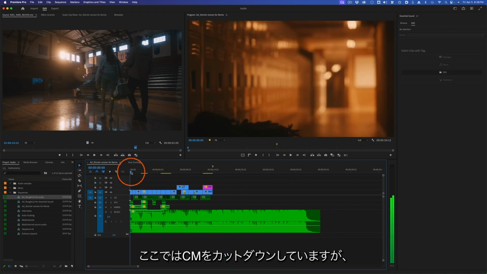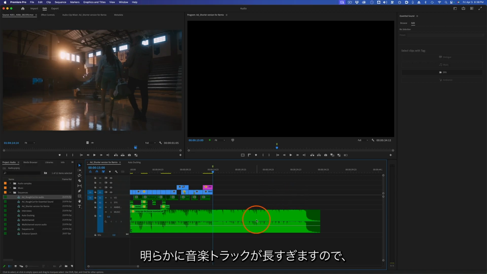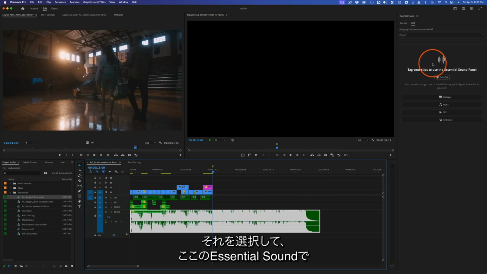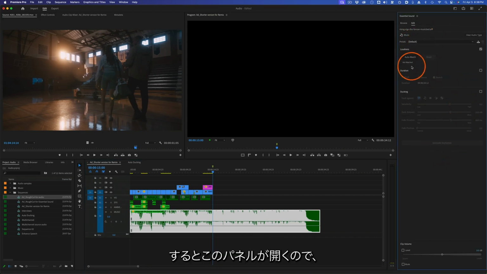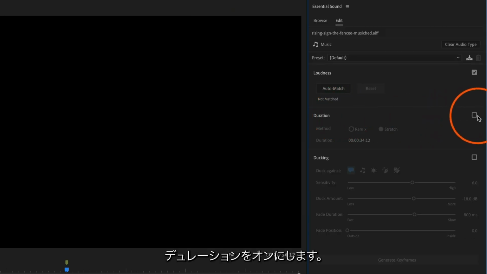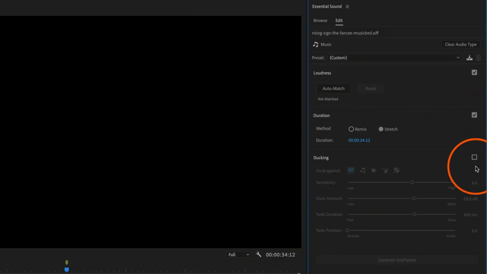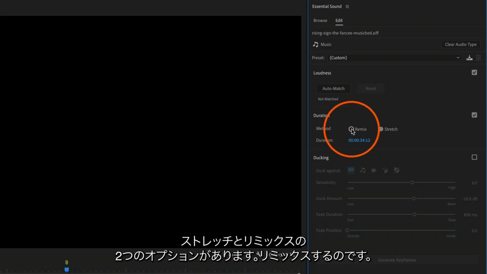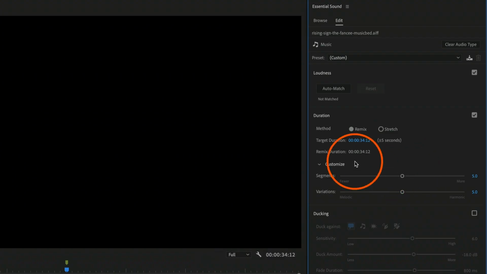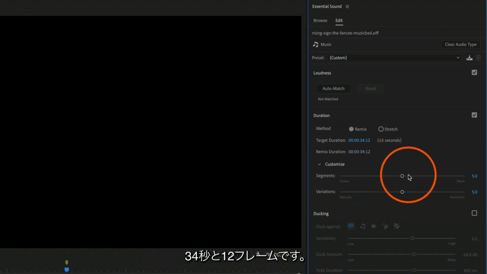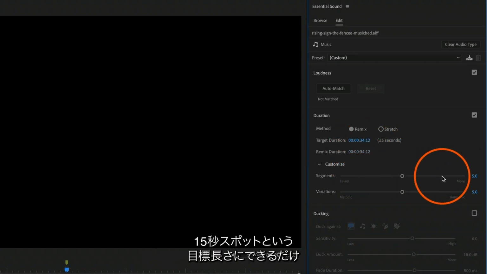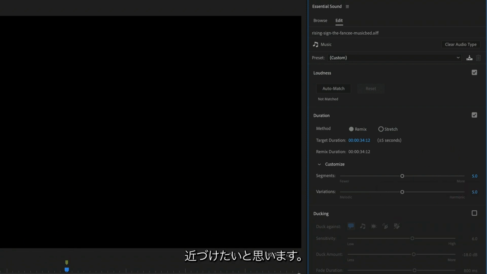So here we have a cut down of our commercial, and obviously our music track is way too long, so I'm going to select it, and over here in Essential Sound we need to tag it as music. That opens up this panel here, and you need to turn on duration. There's two options in here, stretch and remix. We want remix. We're going to turn that on. And target duration right now is the full length of this track, which is 34 seconds and 12 frames. I want to make it as close as possible to my target length, which is a 15-second spot.